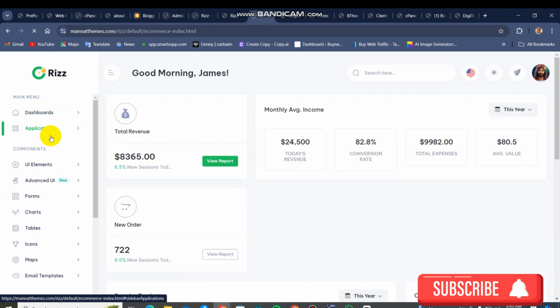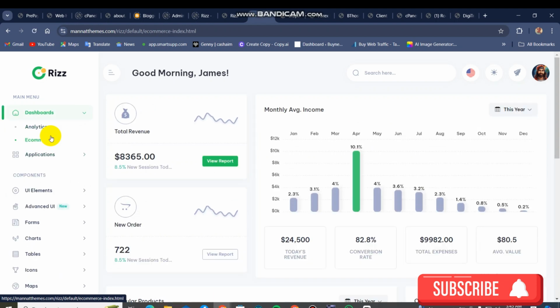I'm going to be making a video. My next video will be on this interface. If you want to make a dashboard for trading, this is everything you need. This is the best dashboard you need.